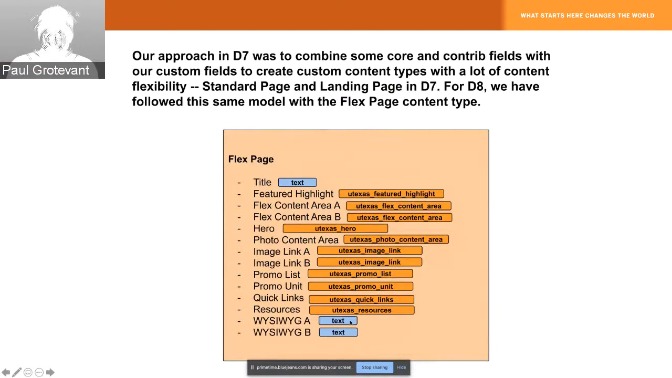But you'll notice, like, image link A and image link B, flex content area A and flex content area B, those were two different instances of the same field type, because somewhere along the line in the requirements gathering that we were never involved in, somebody said, oh, a person building a page might want to have two different flex content area sets. So let's put two of those on every page and let them use them both if they want. But if you wanted a flex content area C or a WYSIWYG C, you're out of luck.